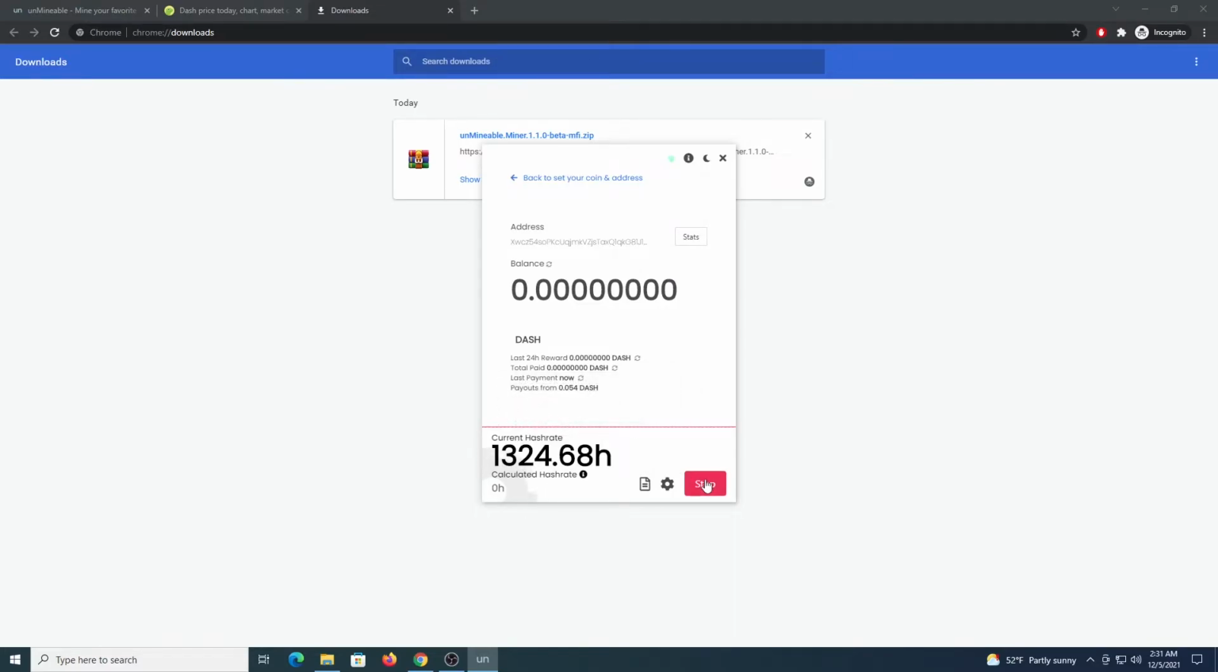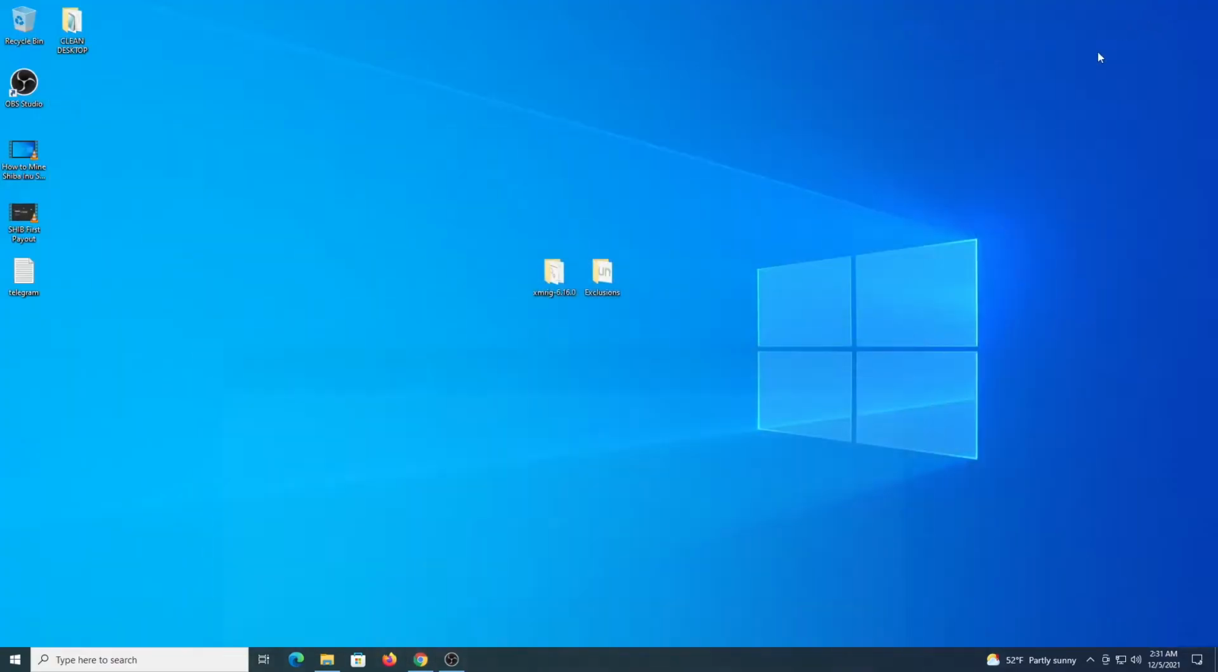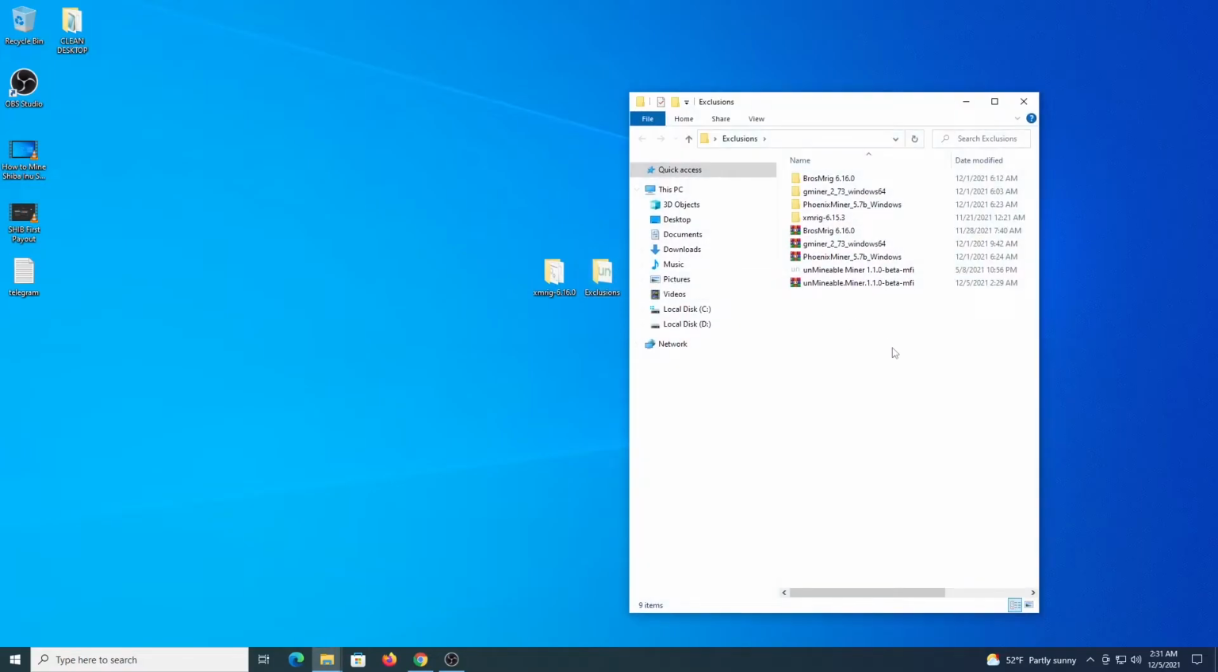So now I'm going to close this program, and I'm going to show you a different way, which is going to give you additional hash rate. So in my exclusion folder, I have two programs. I have XMRig, which is used only to mine with CPU, and I have Gminer, only to be used when you are mining with a GPU. Let's go to XMRig.